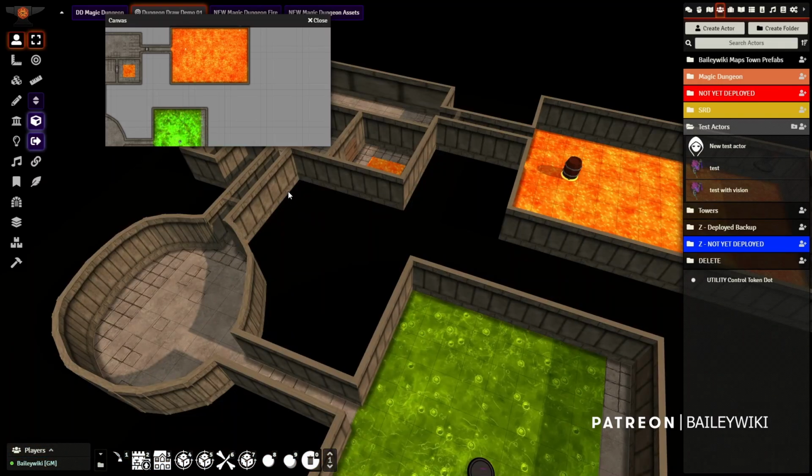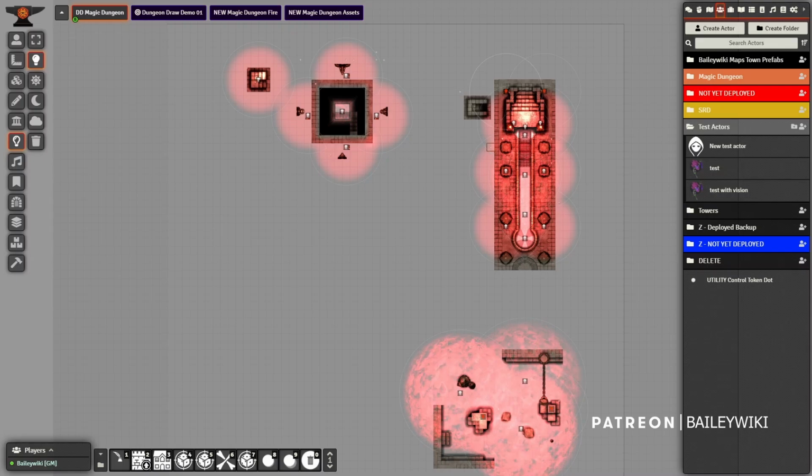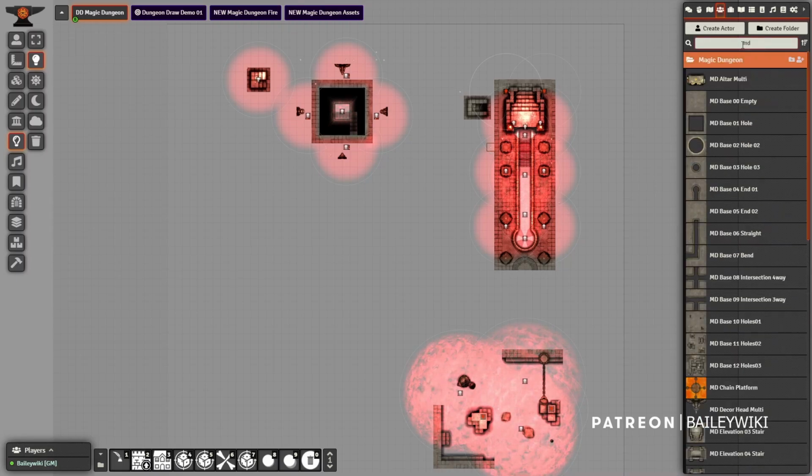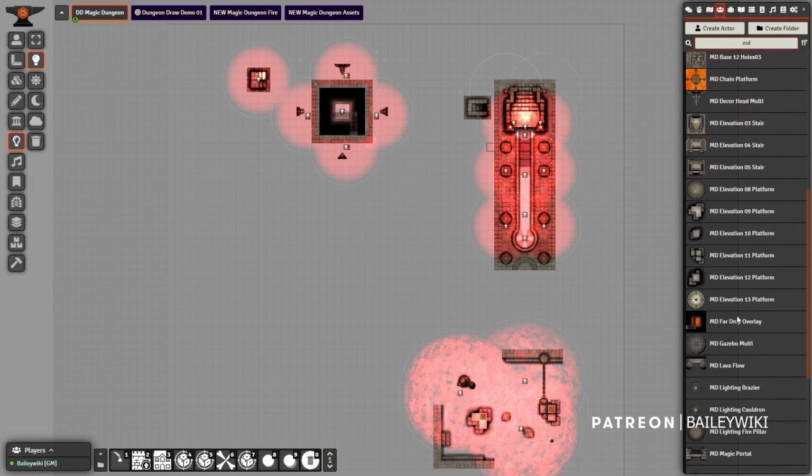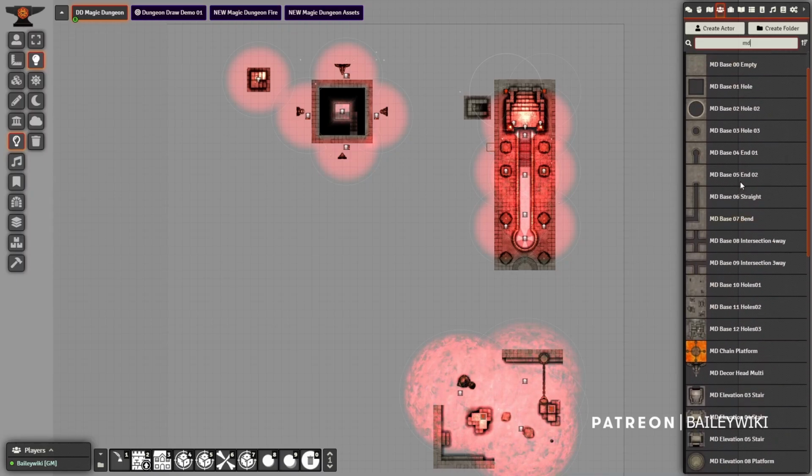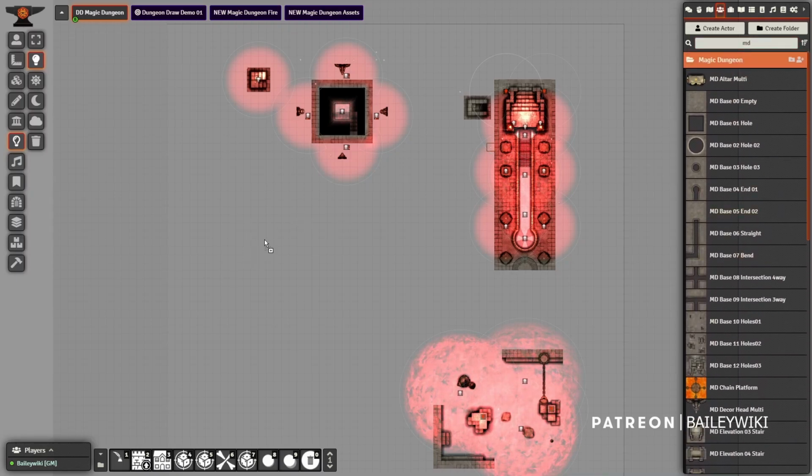So let's take what is available to us now and let's try to level this up even more. Okay, so this is a scene I've started to build with some modular components. We're going to bring this together with Dungeon Draw. Just to start though, I'm going to look up all my Magic Dungeon stuff and I'm going to start grabbing some assets. So let's just start building stuff. Grab this.